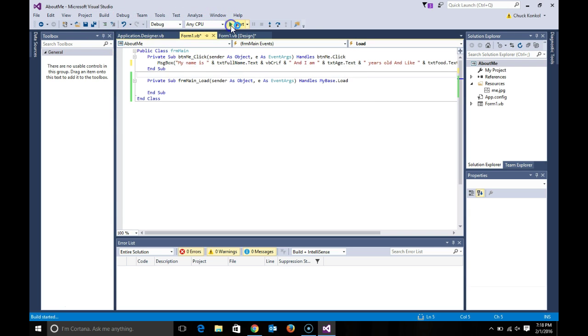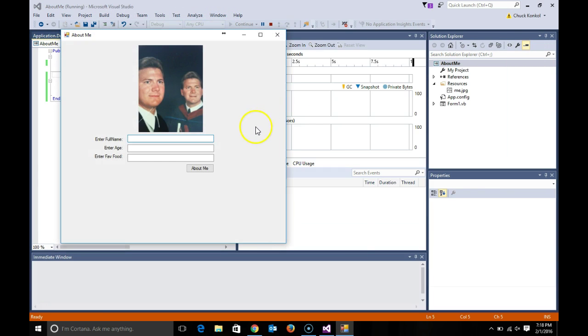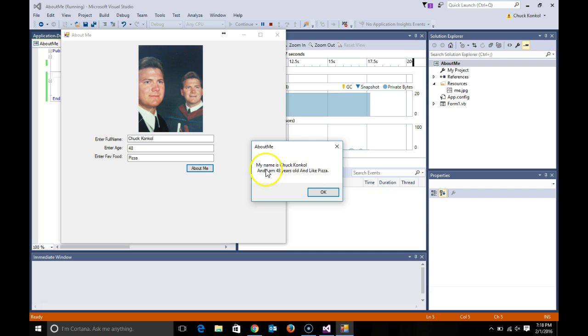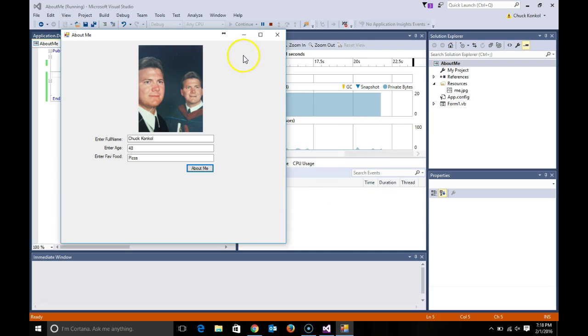So I'm going to go ahead and run it to show you what it looks like. If I want to put an enter key, kind of forcing a new line, VBCRLF, which is basically like a return key within the code. There it is. My name is Chuck Conkle. Notice it did a new line. And so you can do that as a challenge if you want to.